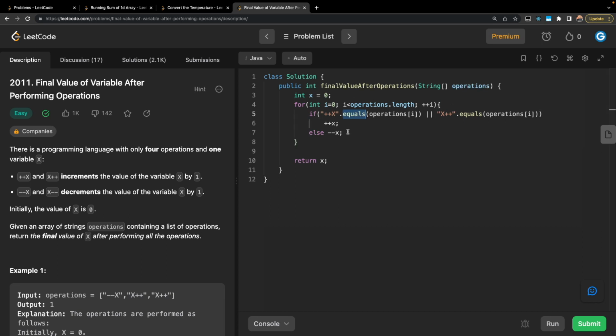And then what we are doing is incrementing x if the condition is true, and otherwise we are decrementing x. How can we improve this? Like we learned about the for each loop, right? So let's see how we can use a for each loop. What is our collection here?